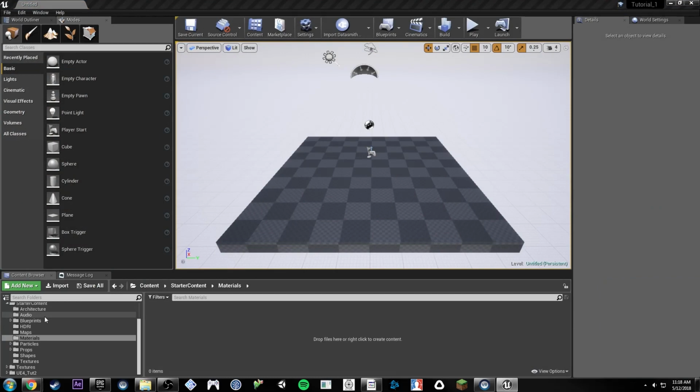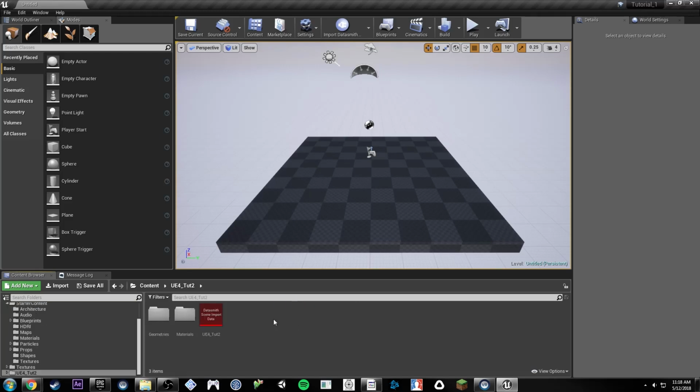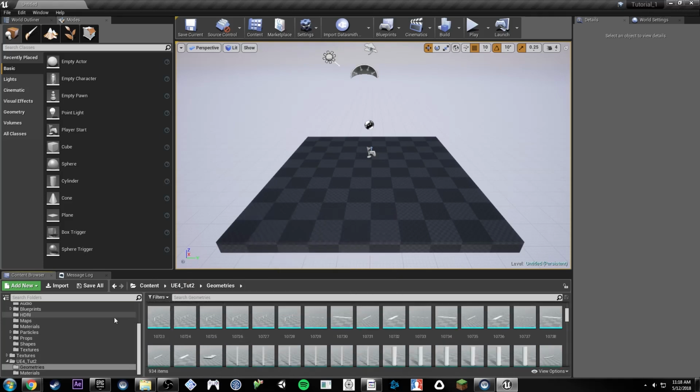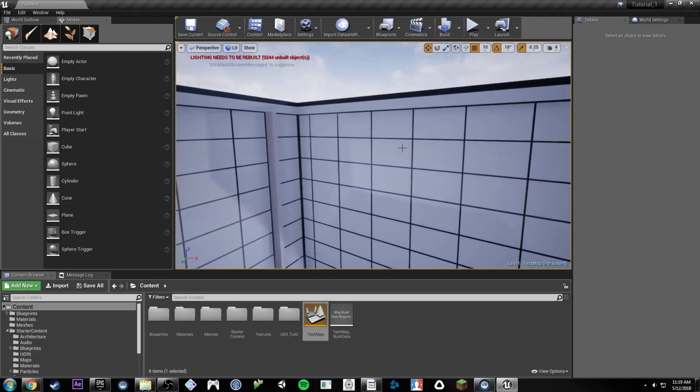Okay, so you'll notice when we open the project again, we're back in that starting map that we had. Go to your Datasmith folder that you imported, and, oh, okay, I had it named test map. Yeah, it'll be in your content section, or if you received a prompt, it's whatever you named it there. All right, and here we are.